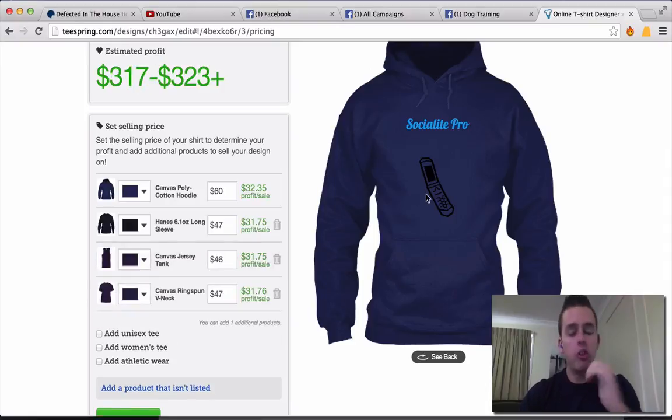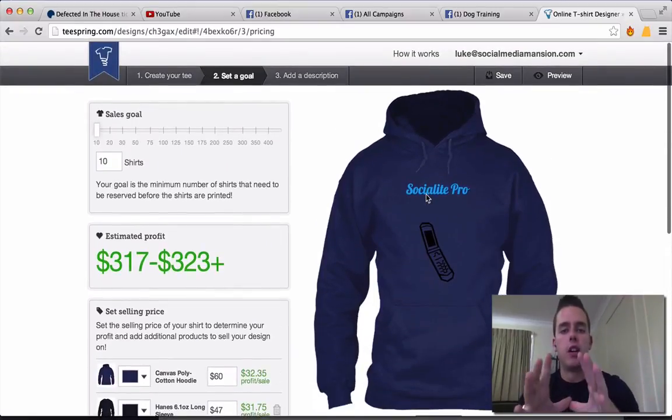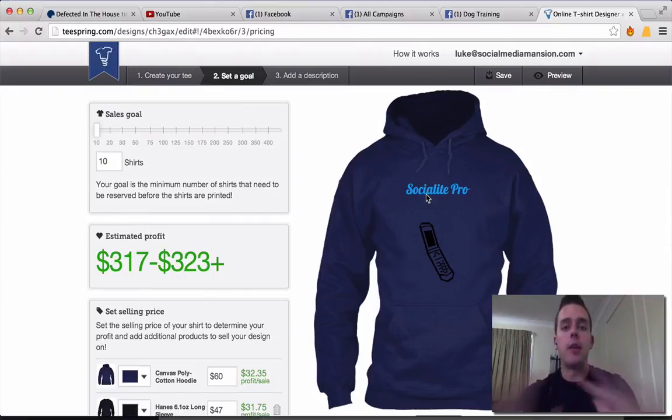So again, really just a quick overview. People pre-order, no money's taken out of their account just yet. You set a sales goal. Once the sales goal is met by everyone pre-ordering, then the money comes out. You get given the commission profit. Teespring then handles everything else, returns, shipping it out to them, taking their card details, everything.